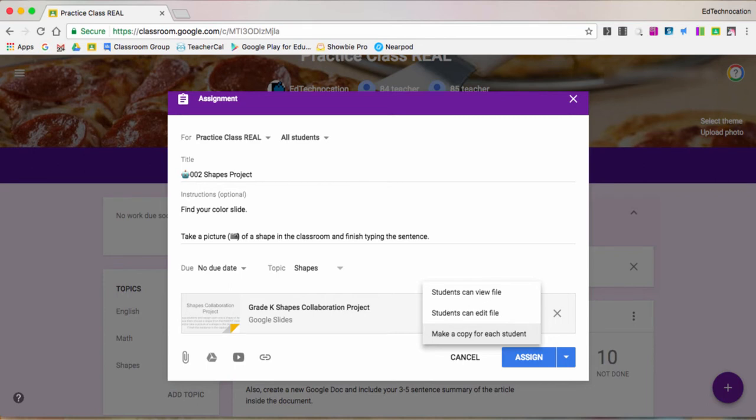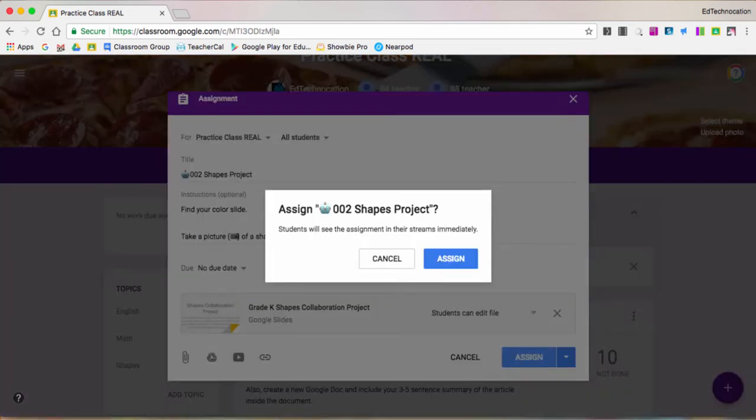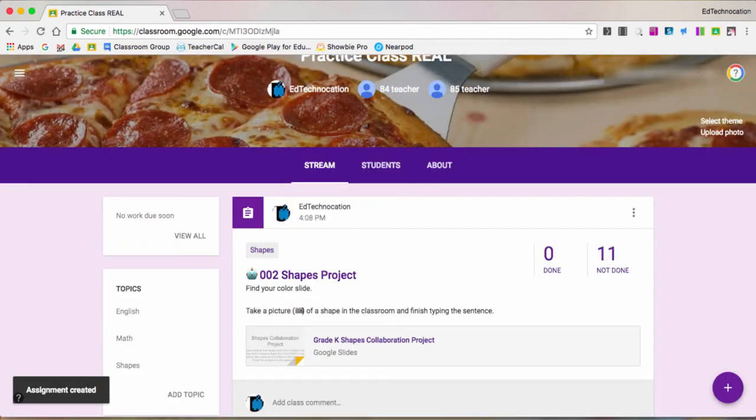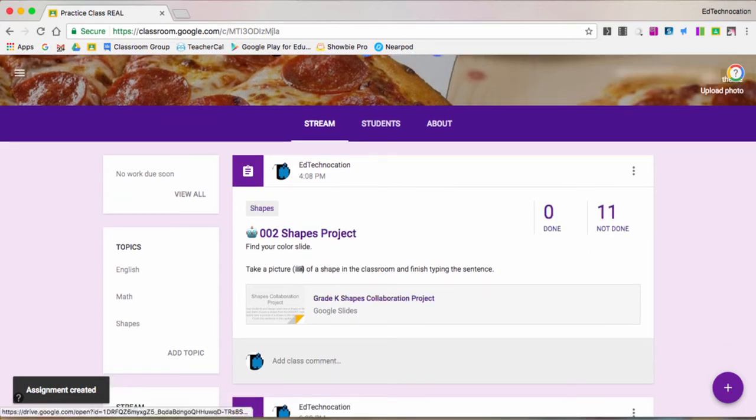Now, for that copying to happen, I would have to come over here and choose make a copy for each student. But sometimes in my rush to get this posted before the students walk in the door, I'll set up my assignment, pretty much get everything else the way I want it, and then I'll quickly come over here and assign it. I'm thinking like, okay, I've got it done, my students are gonna get access to it. They can all jump in there and get right to work on the presentation. And then I realize that I forgot to have it make a copy for each student. Now, that's how that happens a lot.